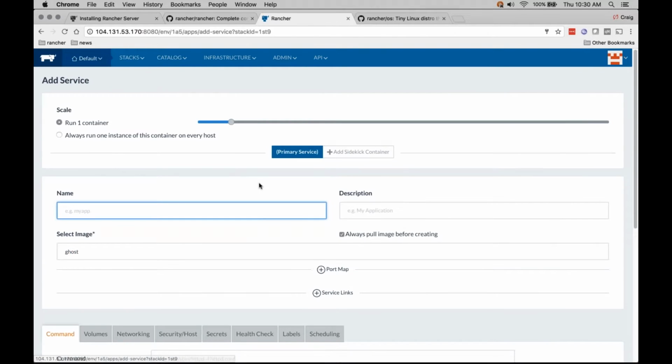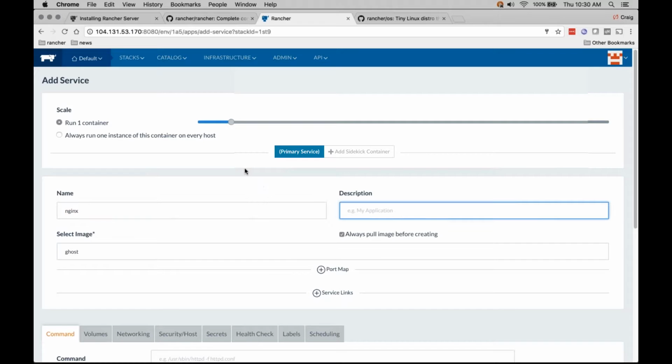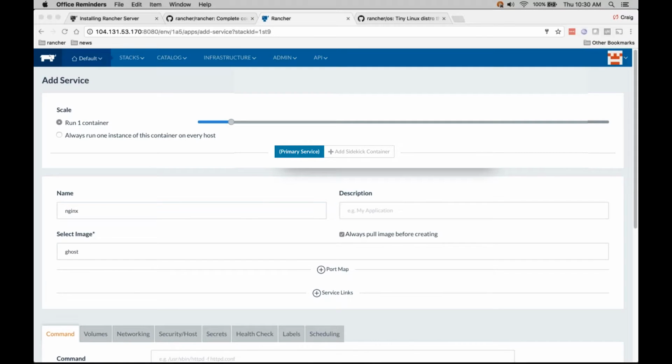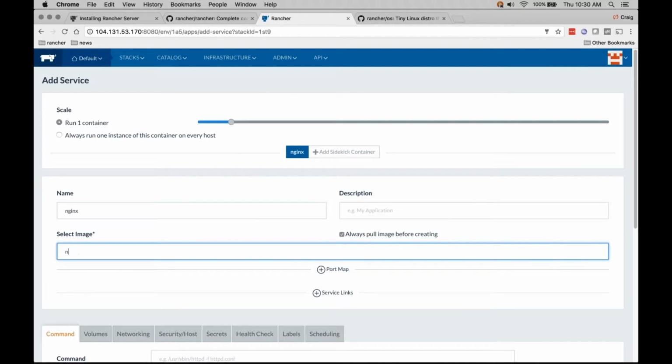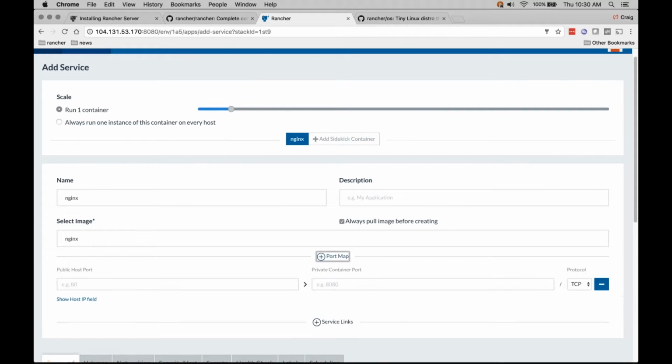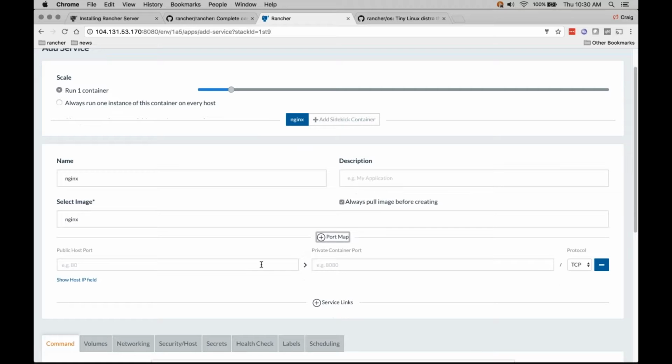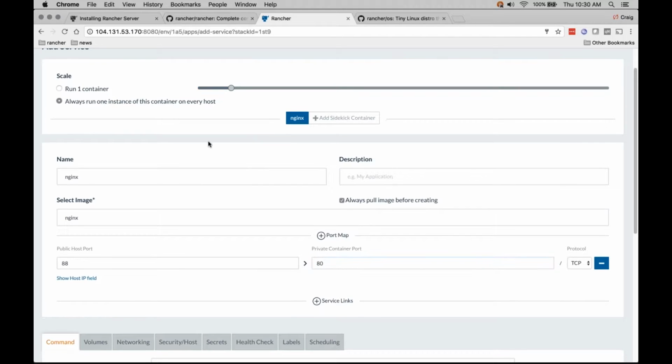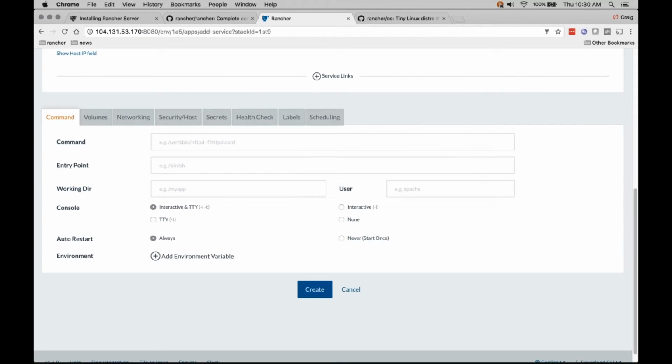Let's switch over to, let's add a Nginx one, because I know the port for that. So we can say 88 and maps to port 80 of the container. Let's run this on every host, and let's create it.